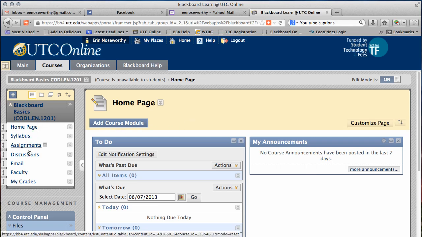So just like you can rename any of the buttons over here to customize your course, you can also rearrange these buttons. So if I wanted assignments to be on the bottom, I could drag and drop that button down to the bottom. Now, actually, assignments is something that's going to be pretty important to my students if I choose to keep that button. So I'm going to move that back to where it was.